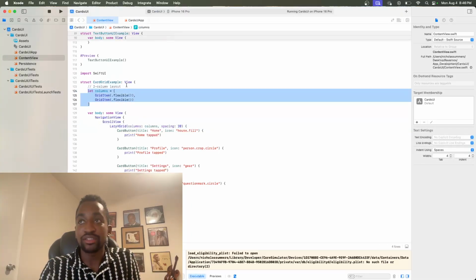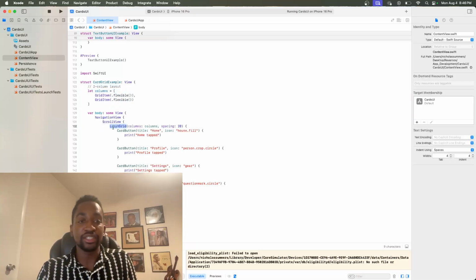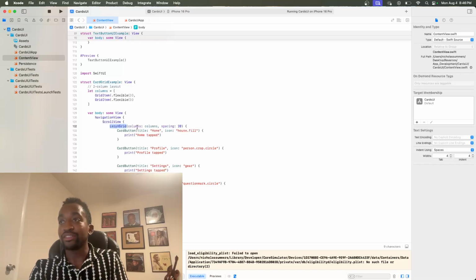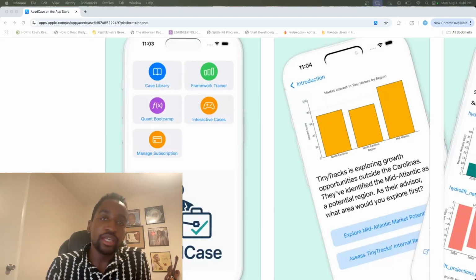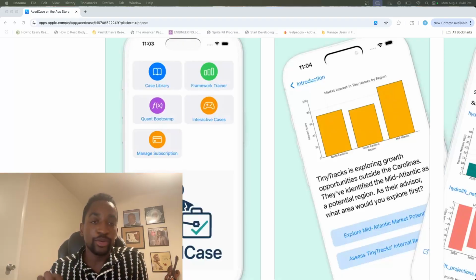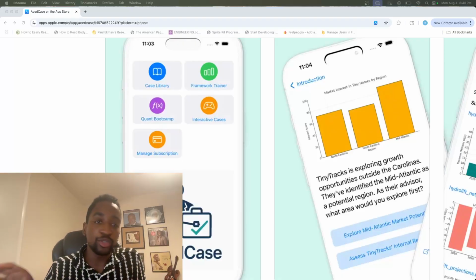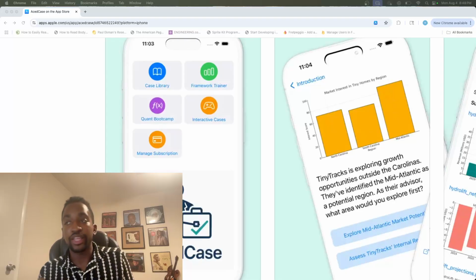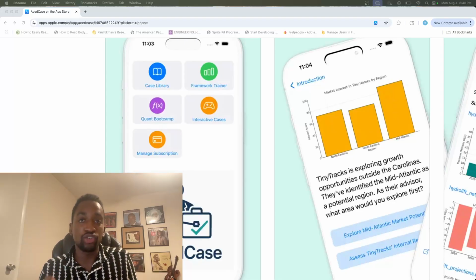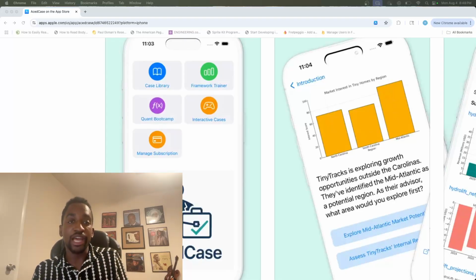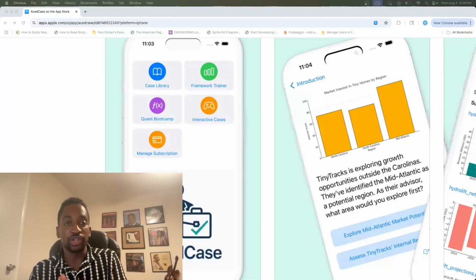One, we defined this columns variable where we define our 2 columns, and then we have this LazyVGrid where we can pass in our columns, and that's what gives us our 2x2 structure. The last thing I want to mention here is when I was building my app Ace Case, which helped users land jobs in consulting and financial analytics, I used this grid structure to add cards to my app so I wouldn't be using simple text buttons. And I think the outcome was very good.